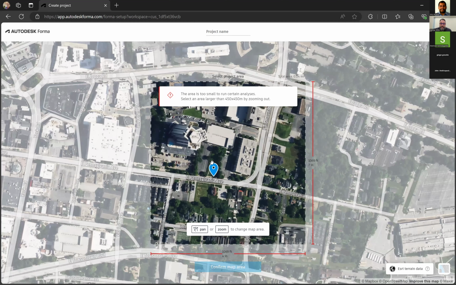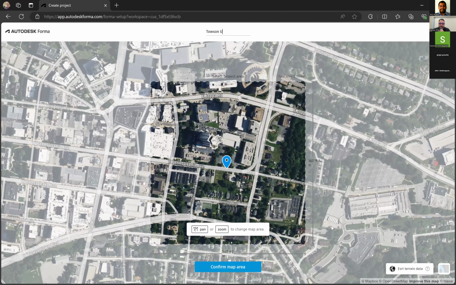So once we get our area identified here, let's, oh, before I do that, you can also type in the project name here as well. So we're going to fill that in. I'll call this a Towson upgrade. So we identified the project area now, and we'll click confirm. It's going to take a few seconds here to start building our data.